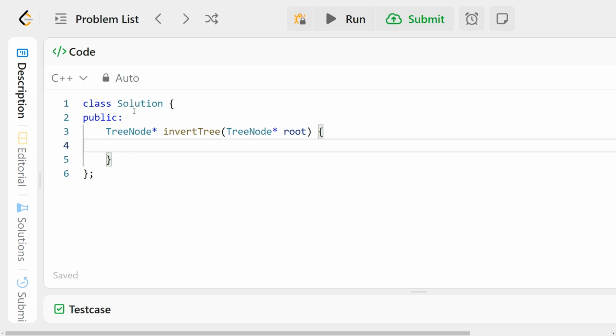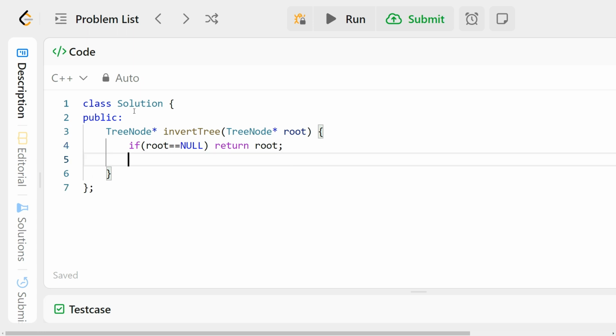Okay. Now moving forward, what will I do? The first step is if root equals null. That is the base case, right? In that case, return root as it is. You can return null as well. That will be one and the same thing.